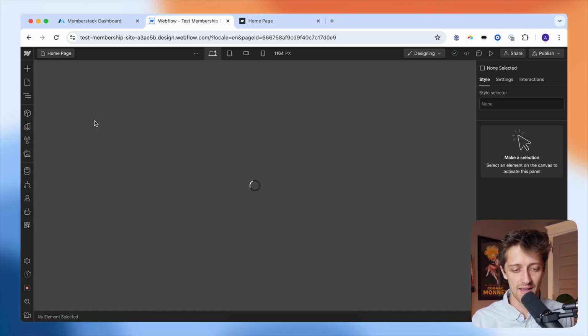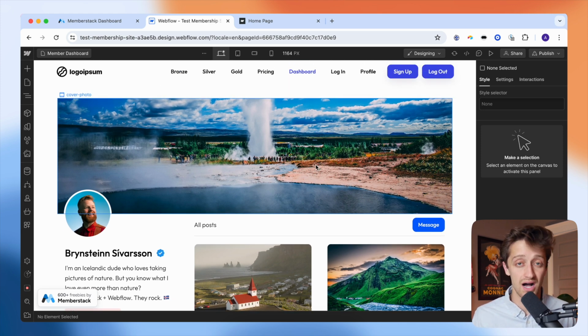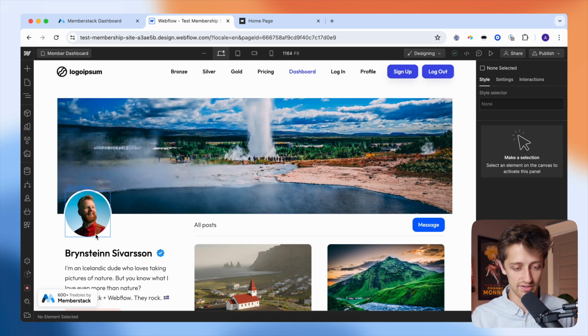I then have a member dashboard. This is the page that people are brought to upon signing up or logging in. So if you have an account and you log in to this membership site, you're brought to your profile dashboard, okay? And so you have your name, a picture, and some relevant content here for you. From inside your dashboard, you can access all of the gated content that you want.